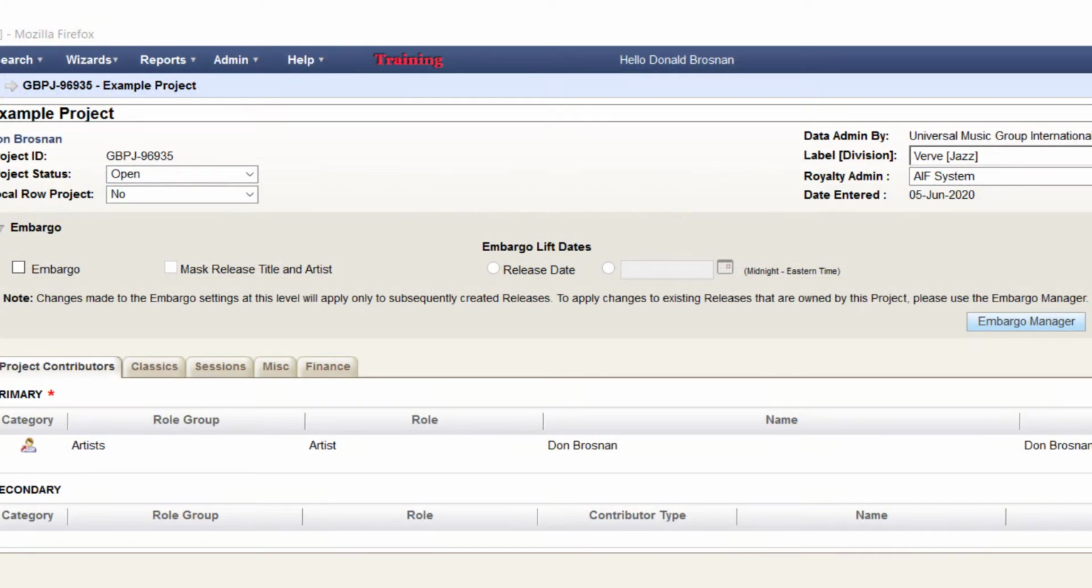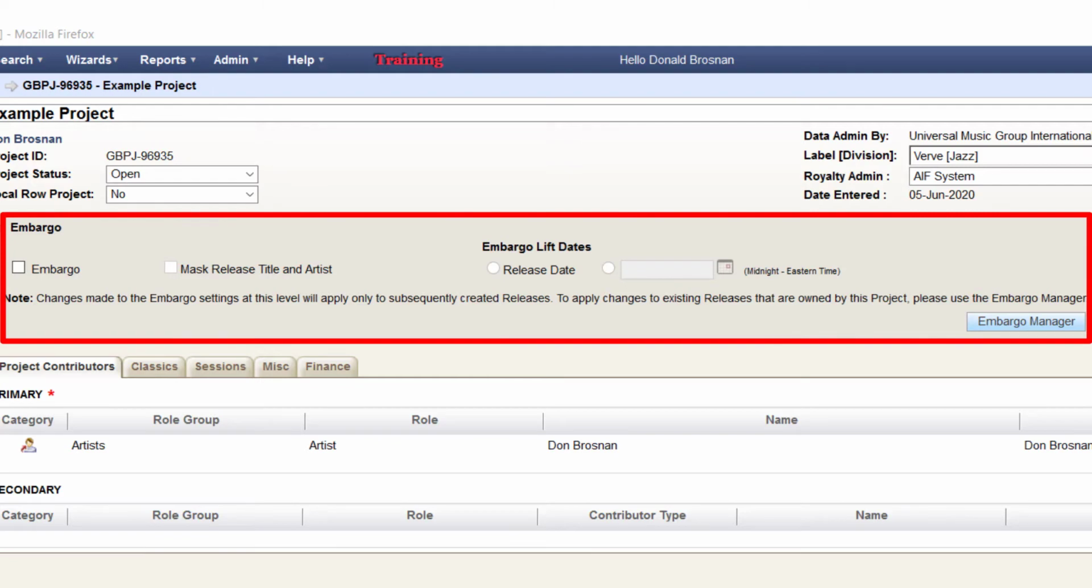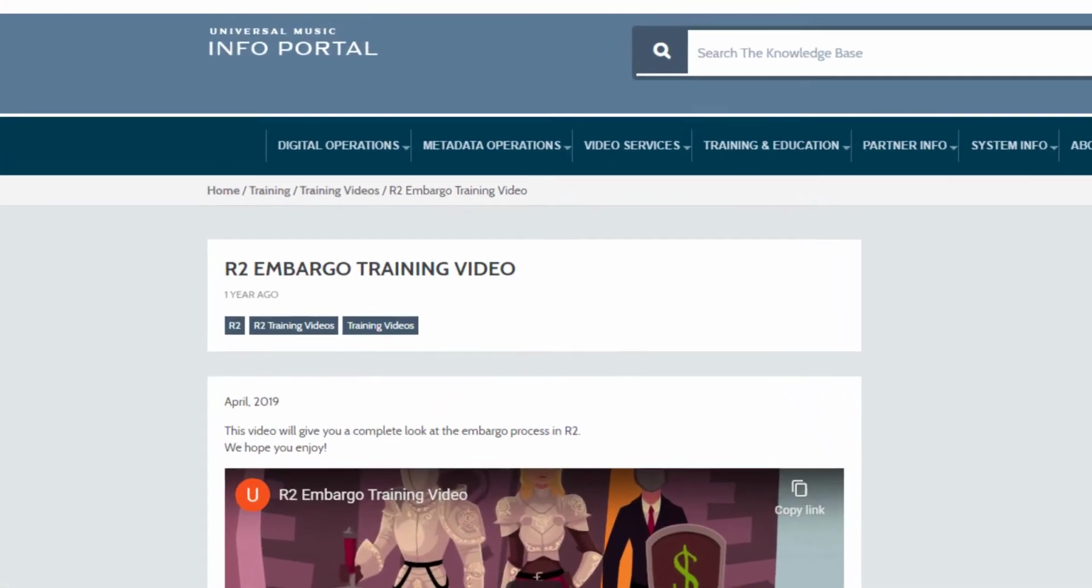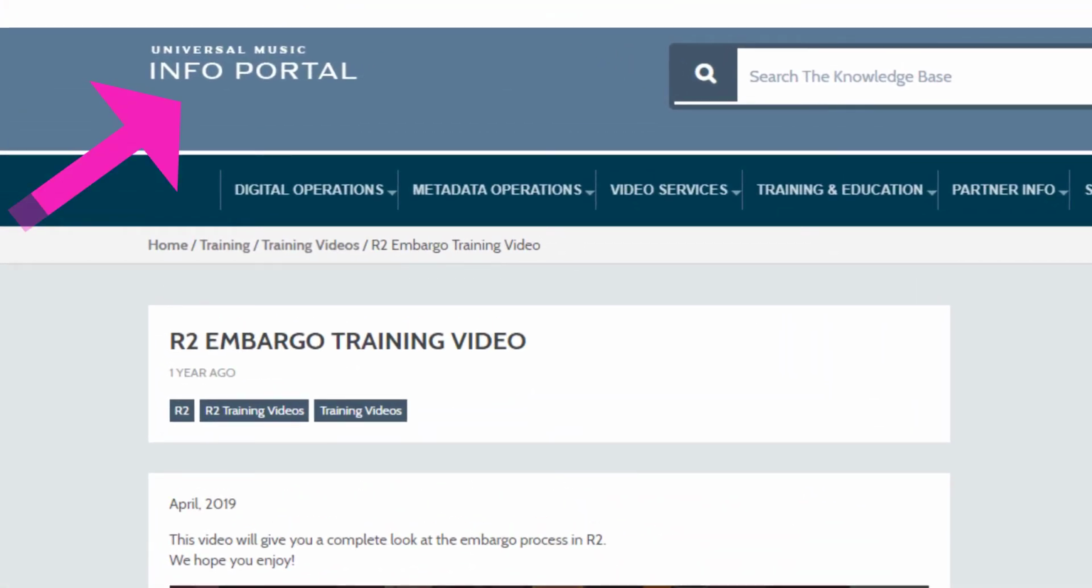We can manage default embargo settings for releases within our project. Embargo settings help control the flow of data out of R2 in advance of release date in order to prevent any leaks of track listings, audio, video, or artwork. This functionality is covered by another training video, which you can find on the info portal.